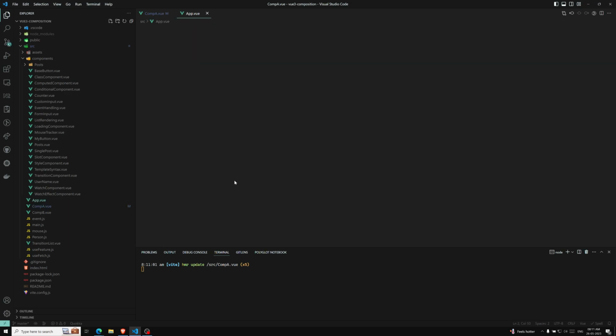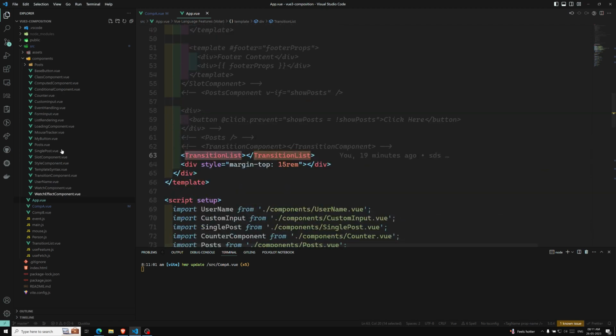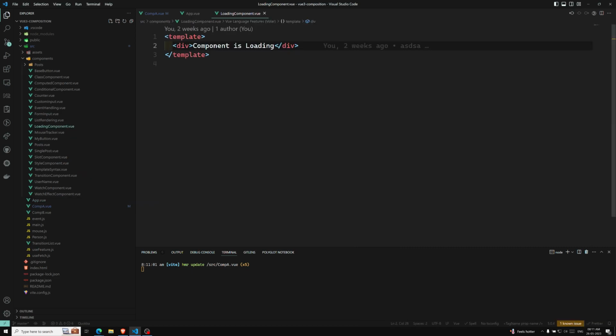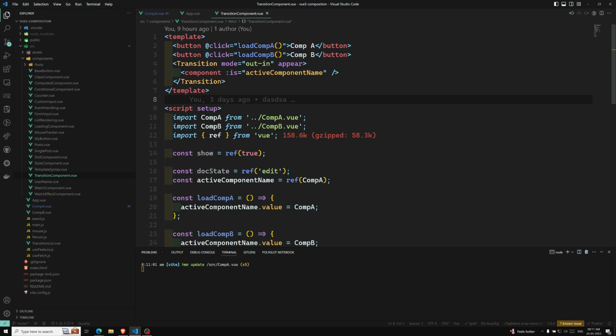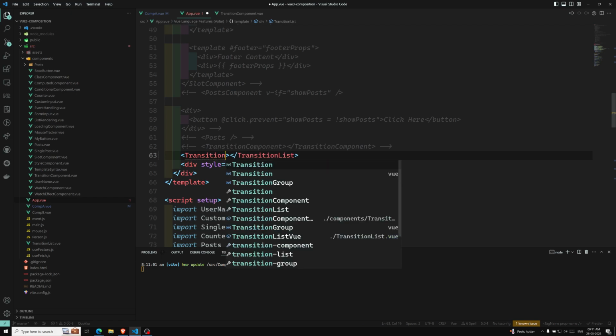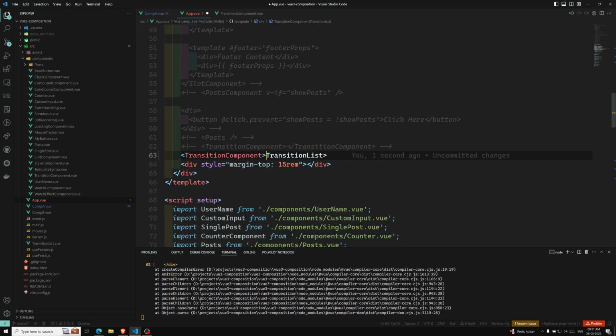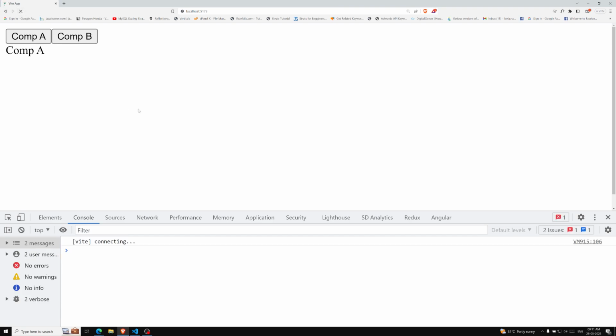And if you go to the app.vue, instead of using this transition list, I want to use the transition component. Why? Because in the transition component we are showing the active component, and we are switching between component A and component B. Let's try to use this transition component, and let's remove this transition list.